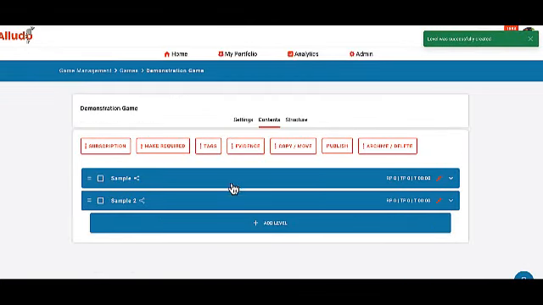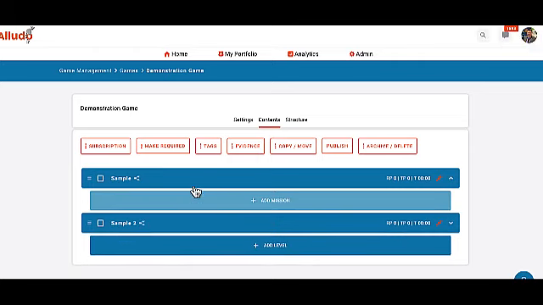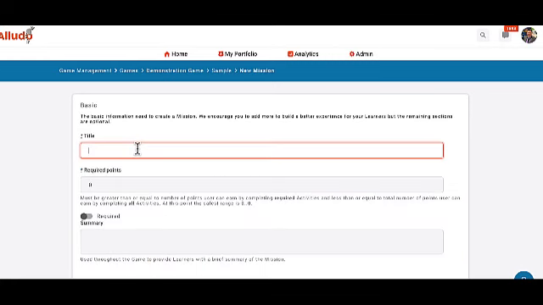So let's go back to my first level. I'll click on it, and once I click on that, I have an add mission option. I didn't have that before. So now that I've added the level, I can add a mission. Just like before, I need a title.